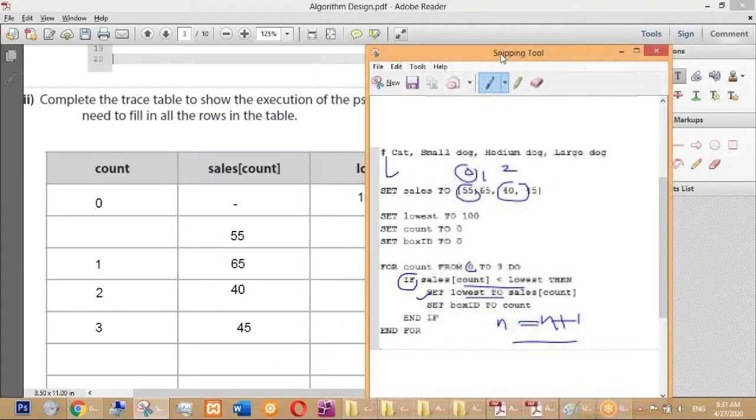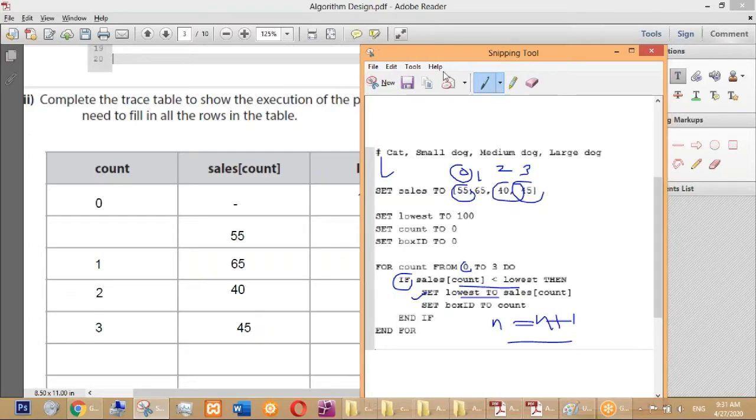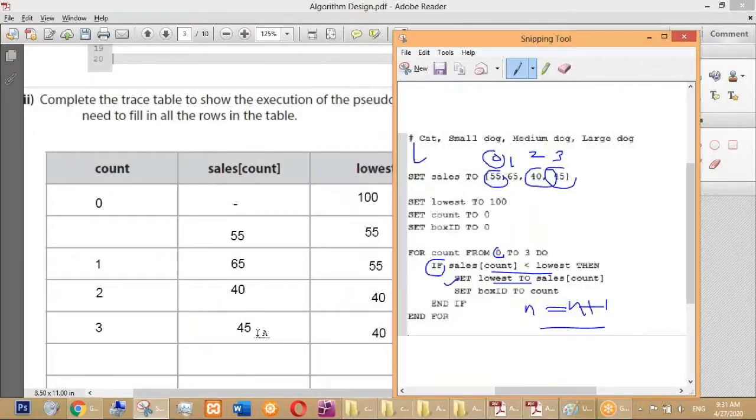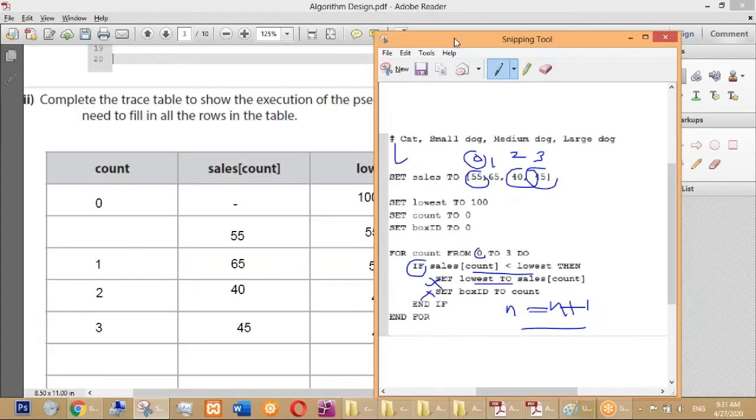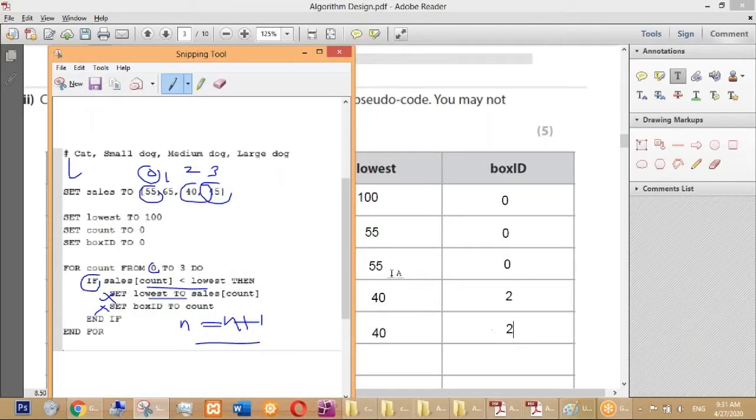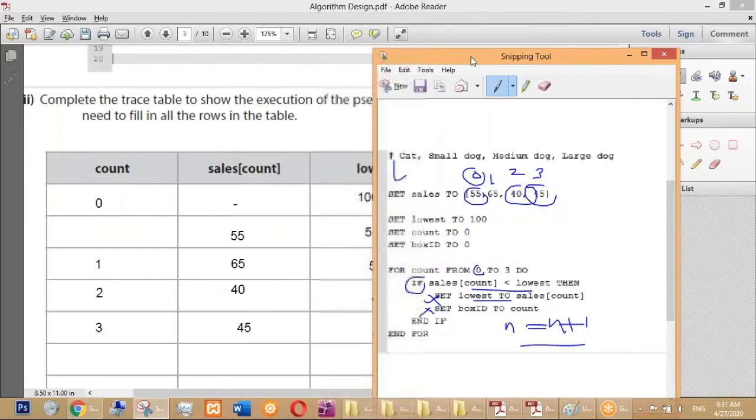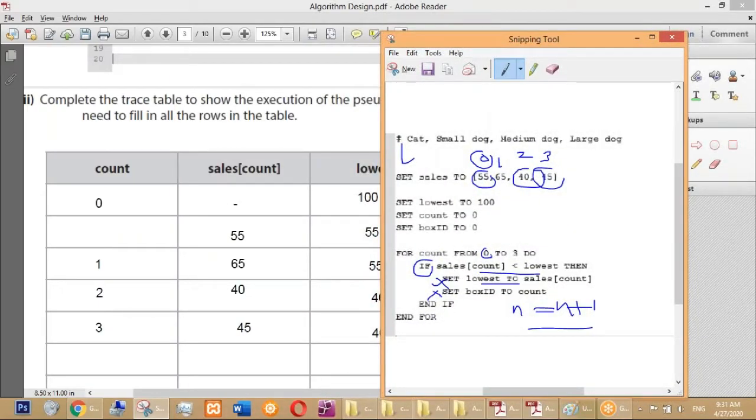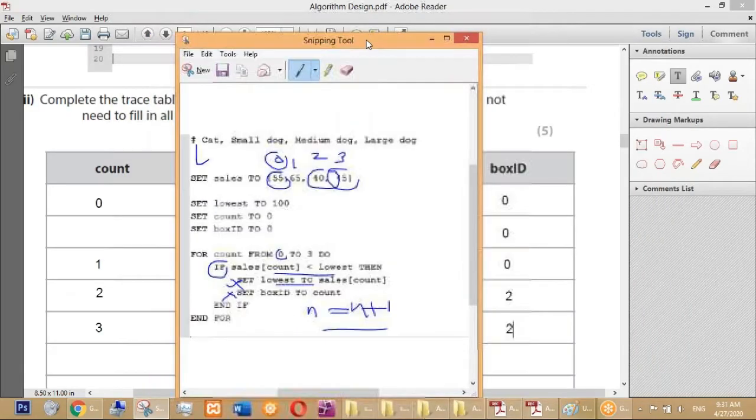Again, it goes back. And now the count will be 3. When count is 3, it is accessing sales 3. Sales 3 is this value, index 3, 45. It will be checked against the lowest, 45 and 40. 45 is not less than 40. Therefore, this line will not be executed, and those will be the same. So 40 and 2, right? And then it goes up only to 3 and it will exit. So hope it's clear.